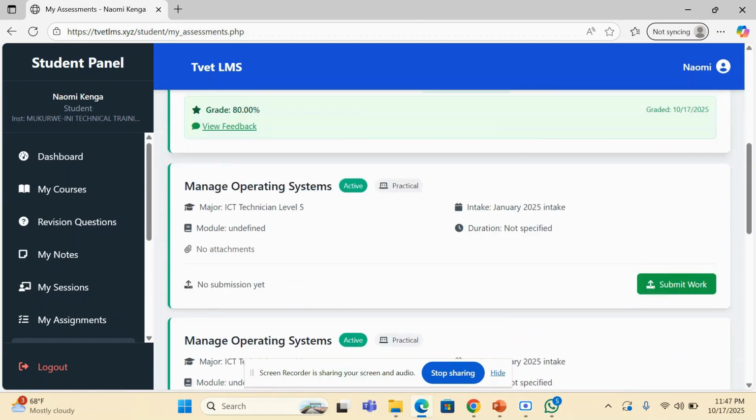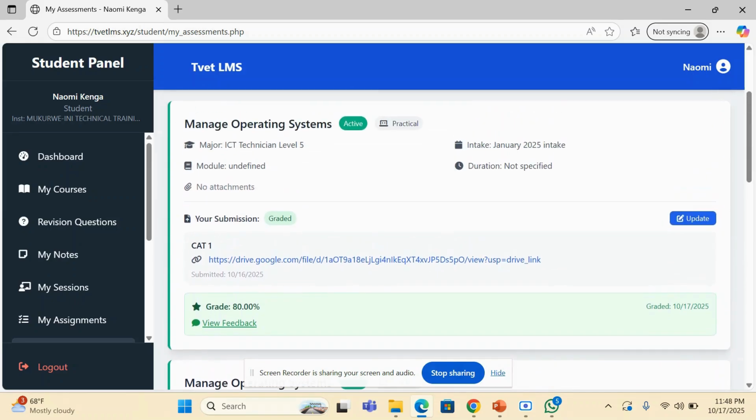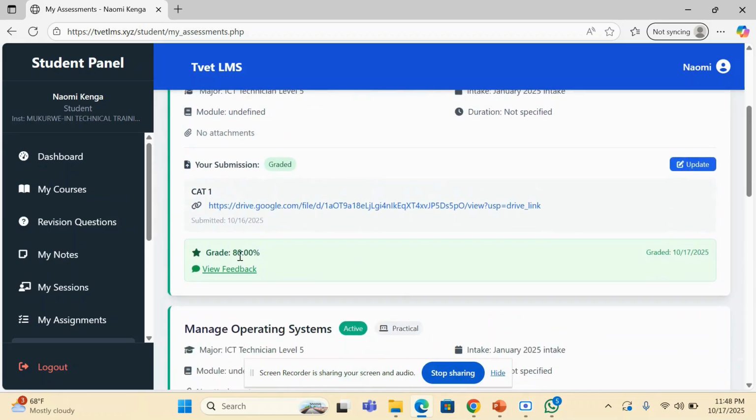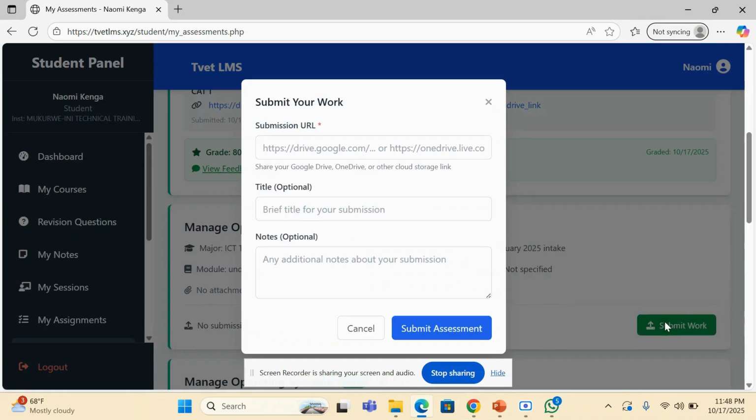For now, they have already submitted one of the cuts. You can see they have submitted this cut 1 over here. Cut 1 and it has been graded. Let's submit another one. So click over here and assuming that this one is on the Google Drive.